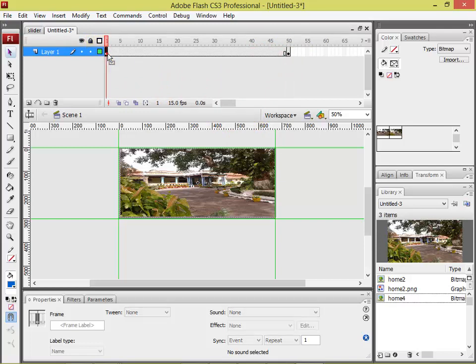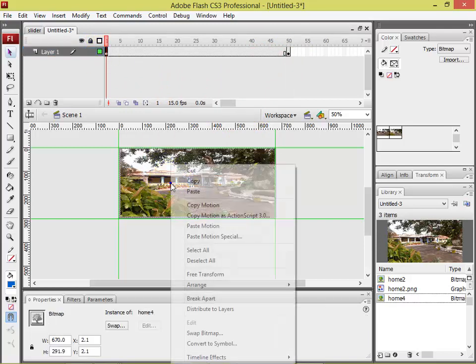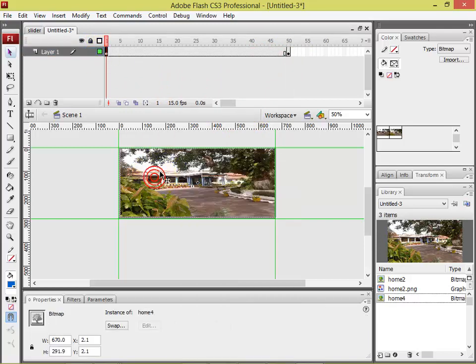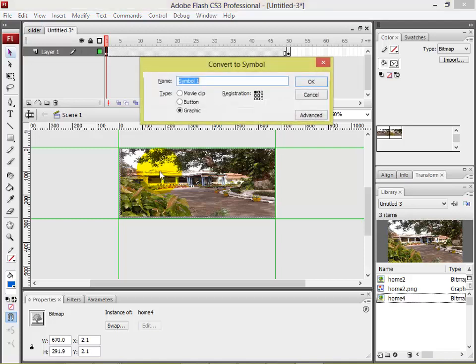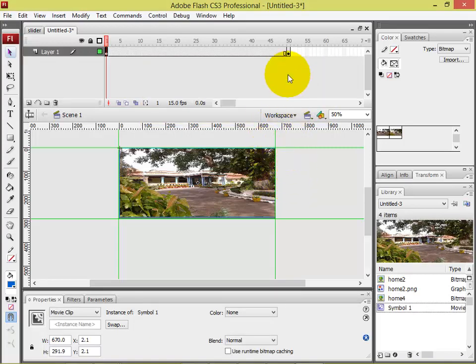So go to the first layer. Now we want to create the motion. To create the motion, you press F8. F8 will create a movie clip, button, or graphic. You have three options. Here we are going to create an animation, so we select movie clip. You can rename it whatever you want, but by default I'm leaving it and giving OK.